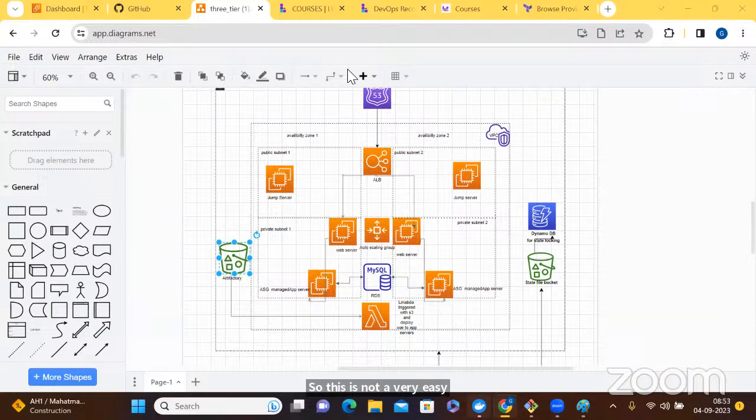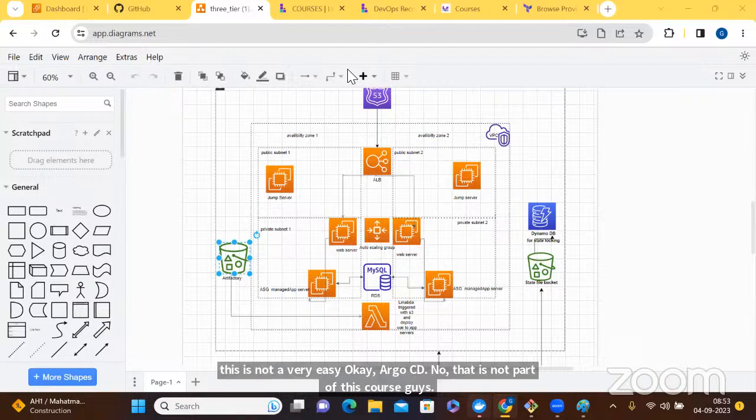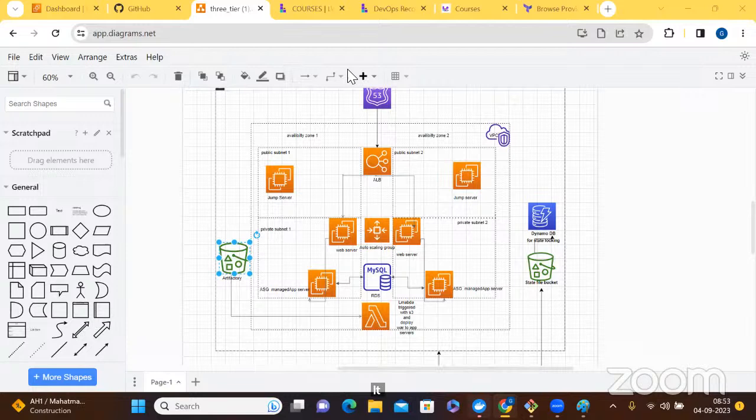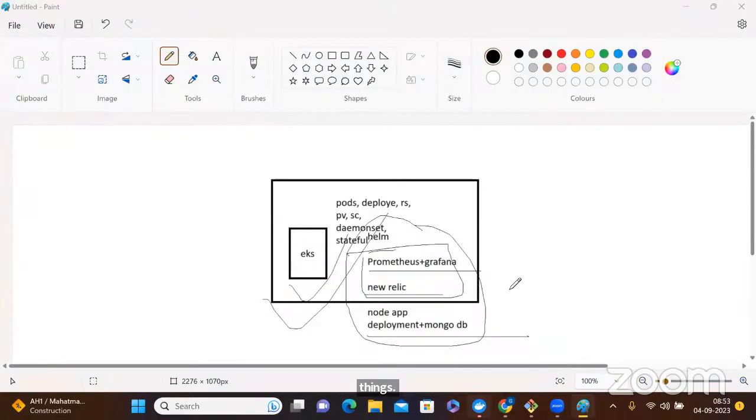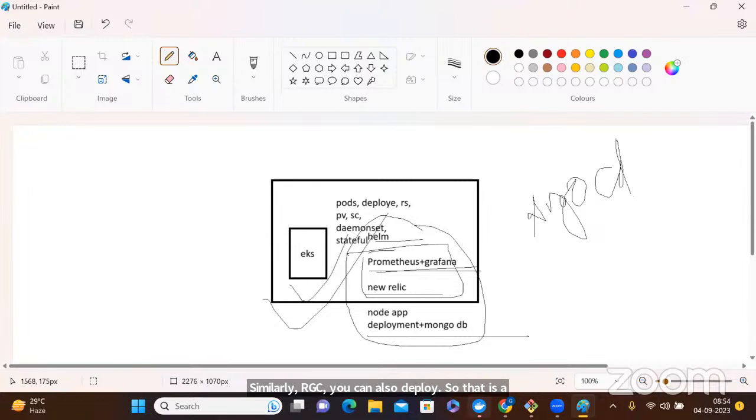Okay, Argo CD, no, that is not part of this course, guys. This course is already too much, right? It has too many things. Argo CD is, again, if you know how to deploy a particular plugin like Prometheus Grafana, we will be deploying it with the help of Helm. Similarly, Argo CD you can also deploy. So that is a GitOps tool. We will think about it. If it is really necessary, we will go for it. Yes, GitHub Actions will be there for the CI/CD pipeline.